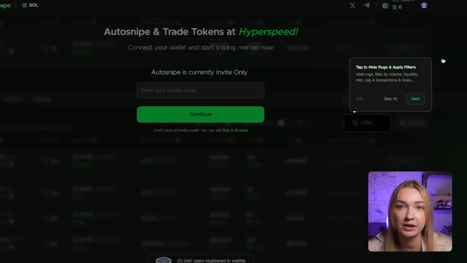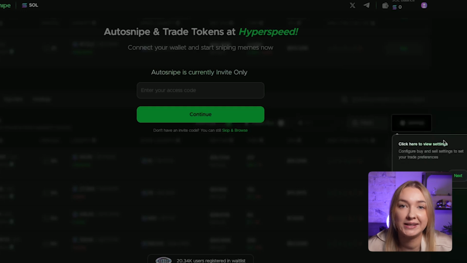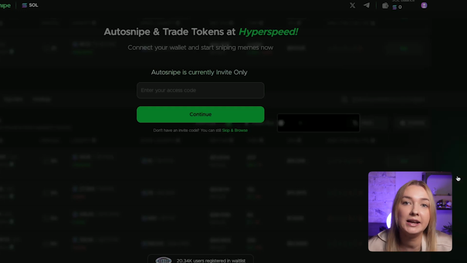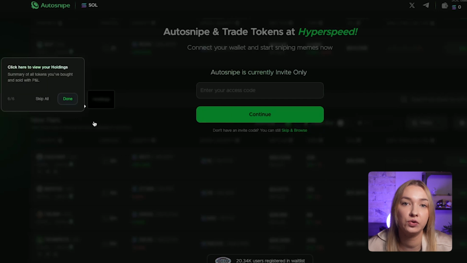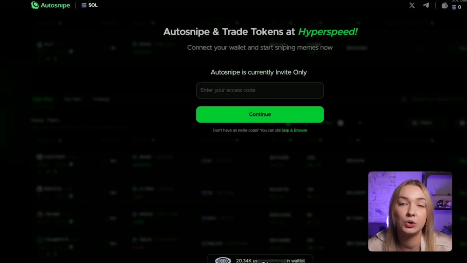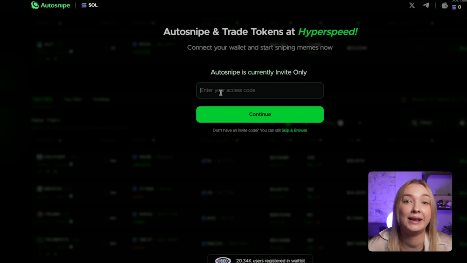Okay, let's click next again. Tap to hide rugs and apply filters. Hide rugs, filter by volume, liquidity, market cap, transactions, and more. Again, let's click next. Click here to view settings. Configure buy and sell settings to set your trade preference. Again, next. Click here to enable instant buy. Transactions will execute immediately when you enable this. And lastly, click here to view your holdings. A summary of tokens you have bought and sold with PNL. So basically, this is it for the short guide. Let's click done. And actually, right now, AutoSnipe is invite only.